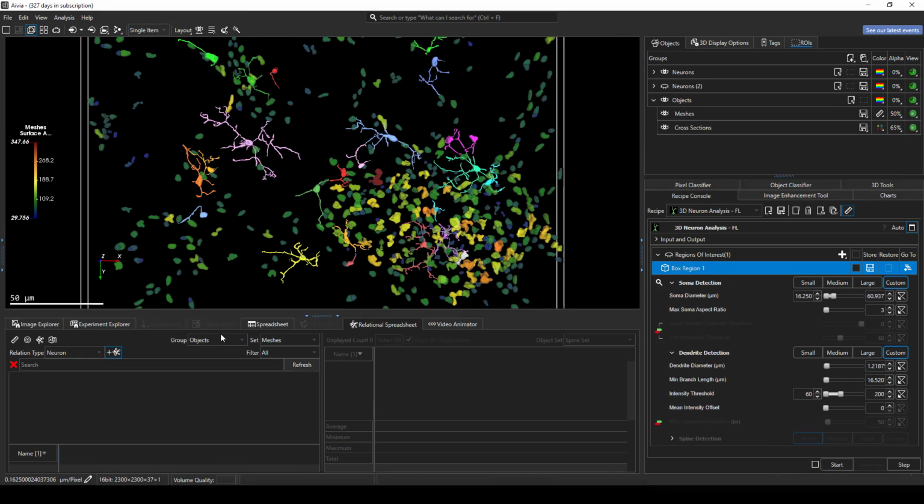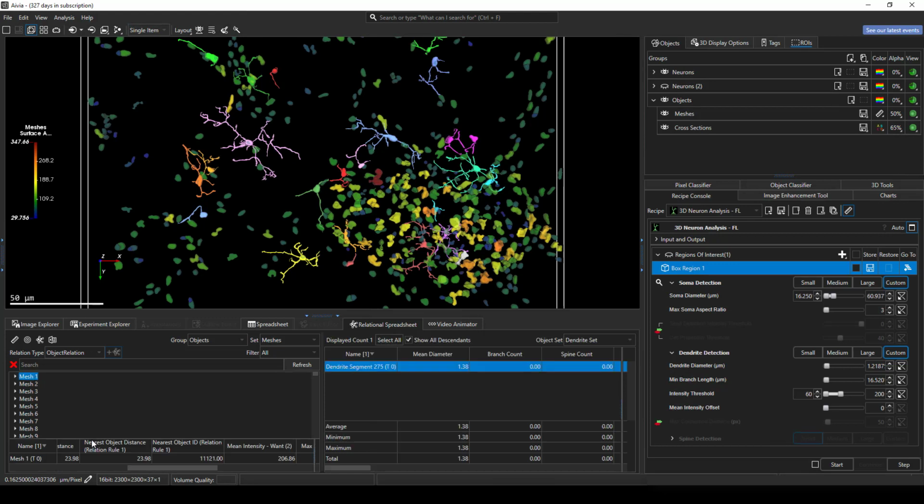All right, we need to set this left-hand side as our primary object set. So both of these need to be object-based. And then let's select a particular mesh. You can see the nearest dendrite here is about 23 microns away. And on the right-hand side, you can see exactly which dendrite segment it's correlated with. I've select all and then zoomed into this section so we can see a little bit better.